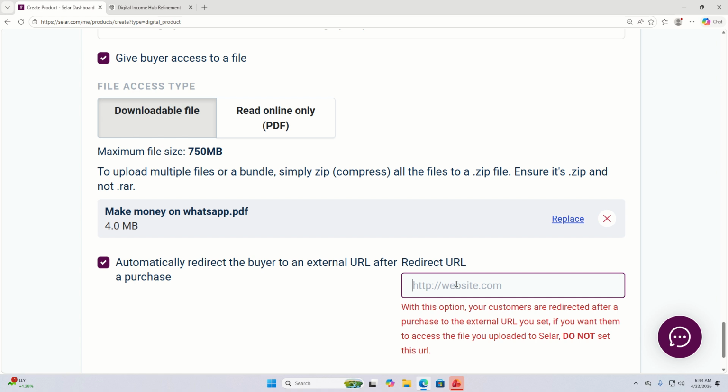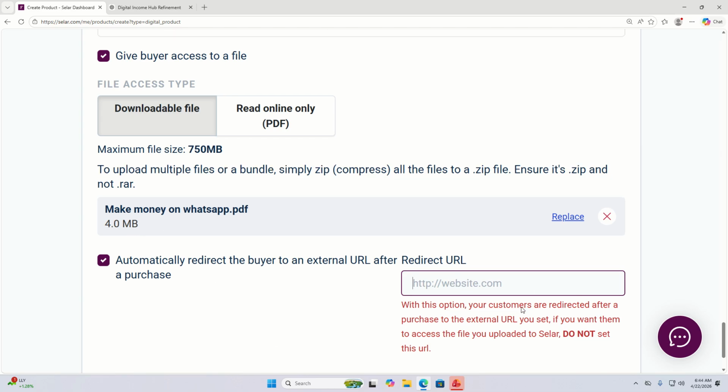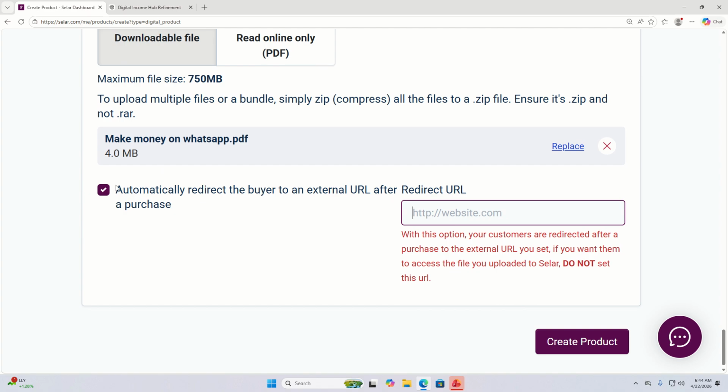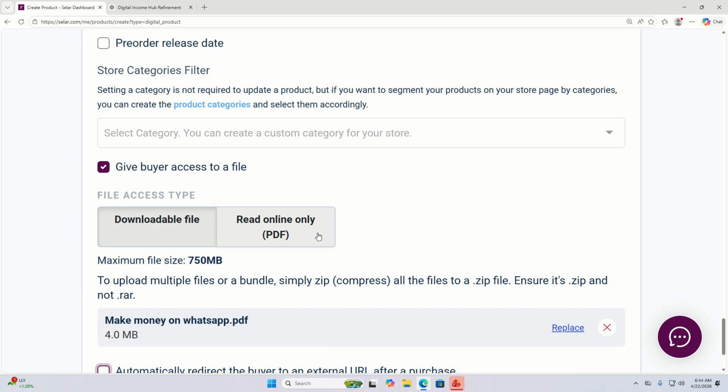Or you can also redirect them to your DM, that is your direct WhatsApp. So in case you just want to redirect them to any location after they've made purchase, this is where you need to enter the URL and that will be done. But in my own case, I don't want to redirect any customer to any location, so I'm going to leave this unchecked. I just want them to come to my seller page, read to see what I have. If they are interested, they buy and they get access automatically.